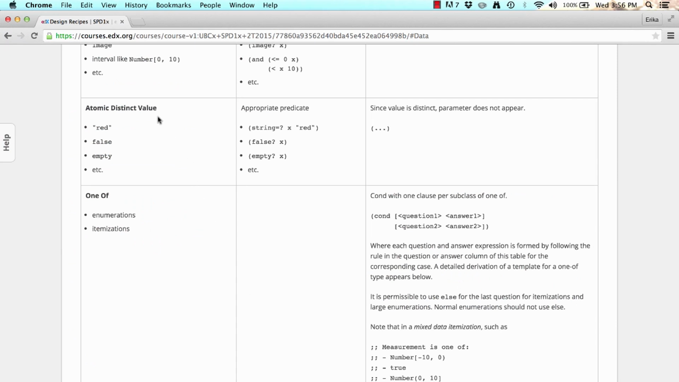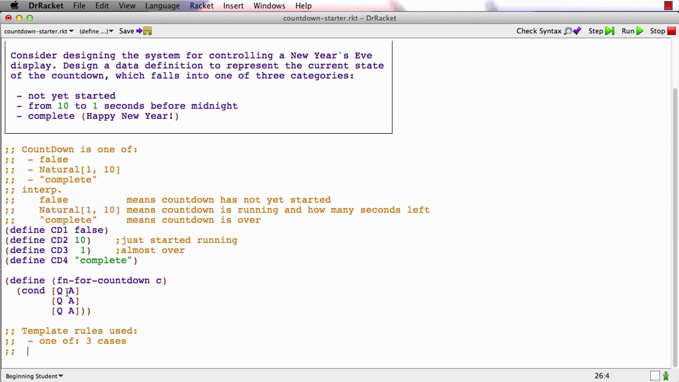Well, false is an atomic distinct value. And I need a predicate for the question that tests for false. And it turns out there is a predicate that tests whether a value is exactly false. So back at the code, I could put that predicate in. I could say false question mark C. This is atomic distinct, so dot, dot, dot. Atomic distinct false.